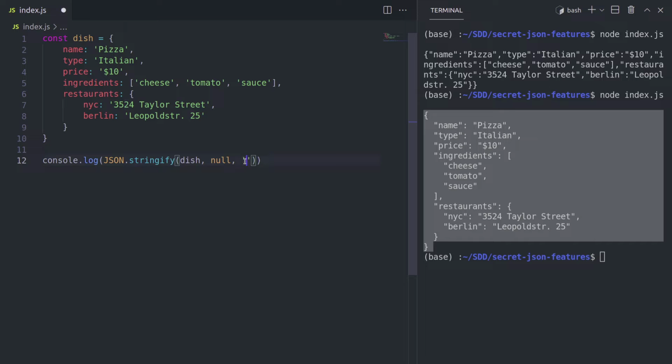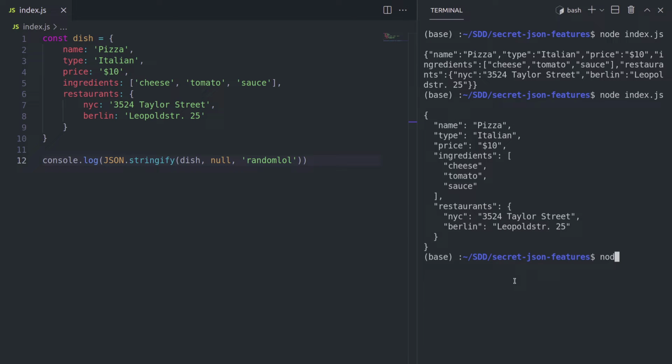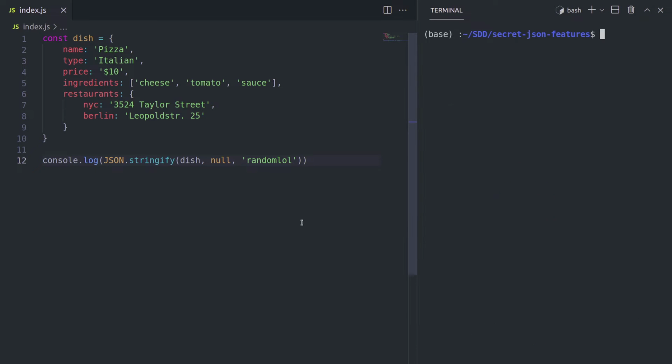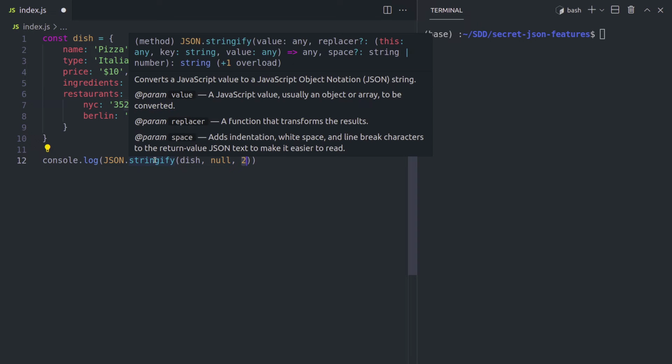We can actually change it to any custom value like random lol. Let's save and run the file again. And you're going to see that it appended random lol to every line of the object. It looks kind of ugly, so let's remove this. Let's put 2 again. And let's now take a look at the replacer.